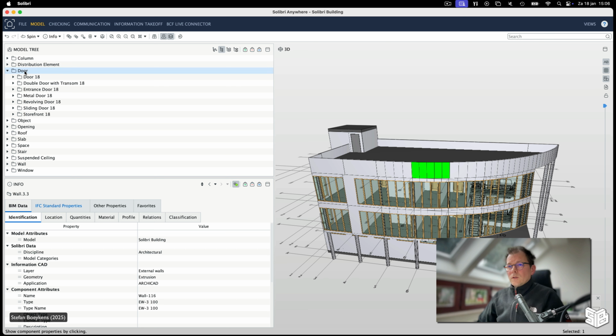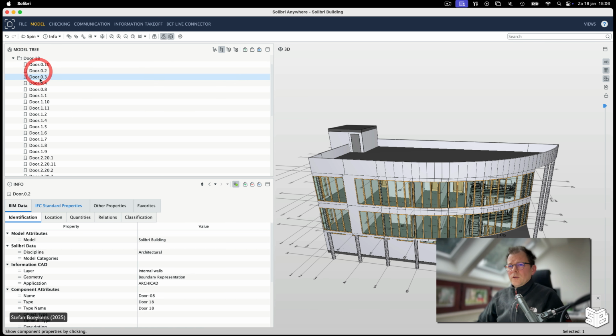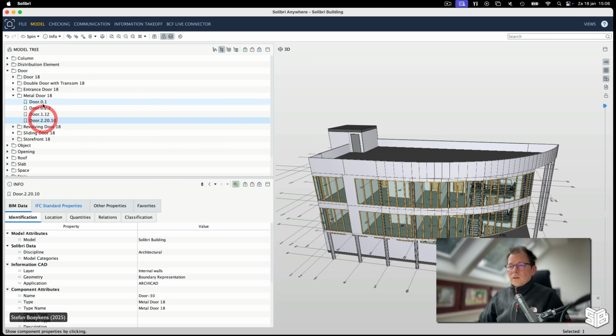For instance, all the types of doors, and then the individual types, and underneath all the individual occurrences or instances of that door type. In this case you have a door 18, you may have a metal door, and there are 4 instances of that metal door. Also notice that Solibri automatically assigns a basic name based on the class of the object, the building story, and an index number.